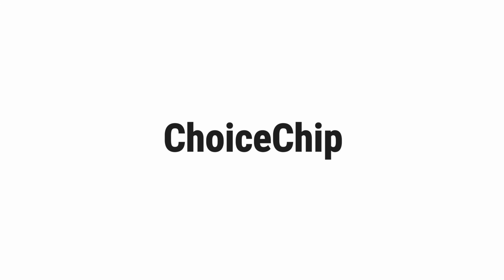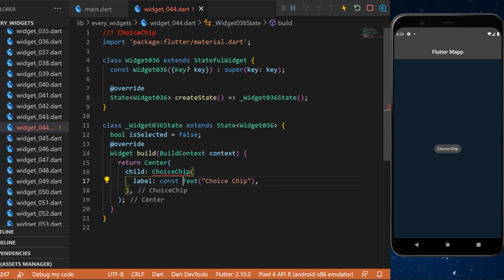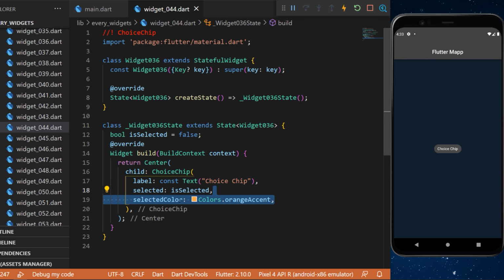The ChoiceChip widget. The first thing we need is to create a boolean isSelected set as false. In the Center widget, we will have a ChoiceChip widget. This one will have a label Text, choice chip. The selected will be the isSelected boolean we have created. The selectedColor will be a Color orangeAccent.